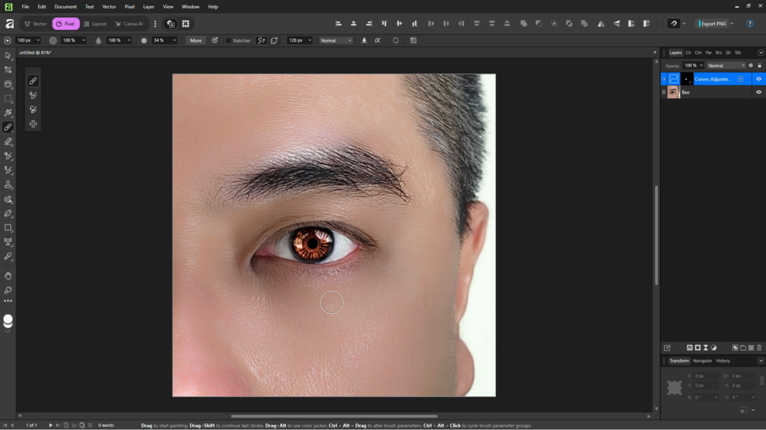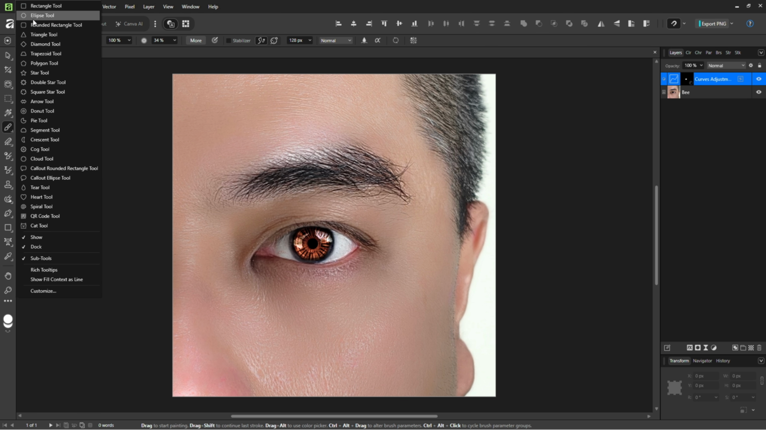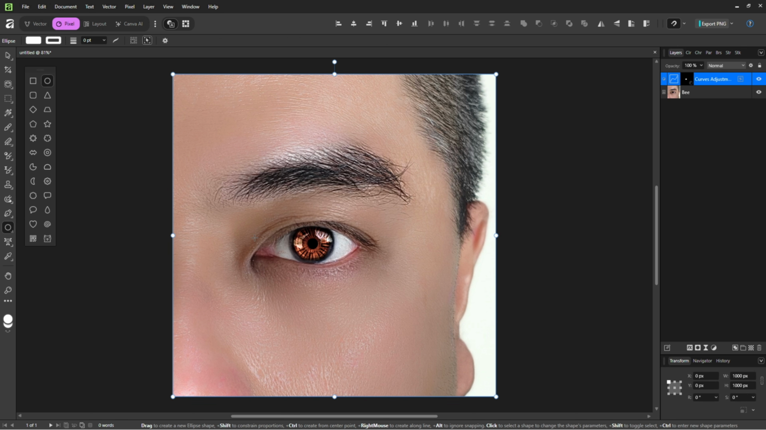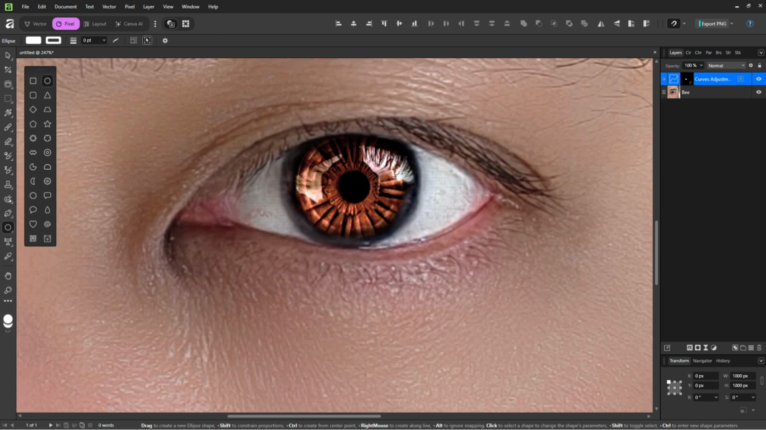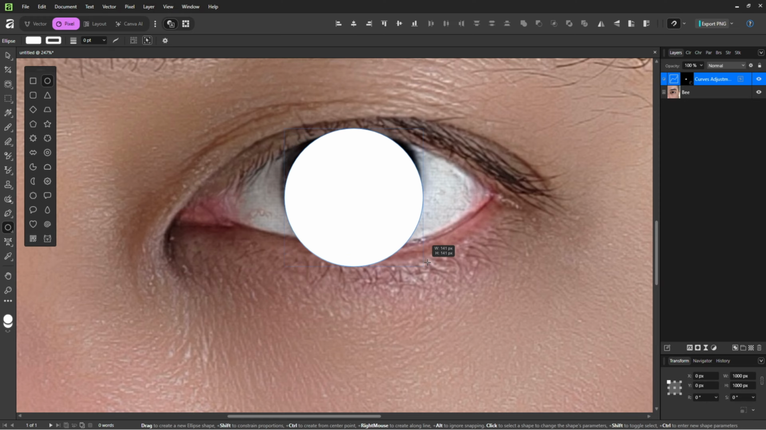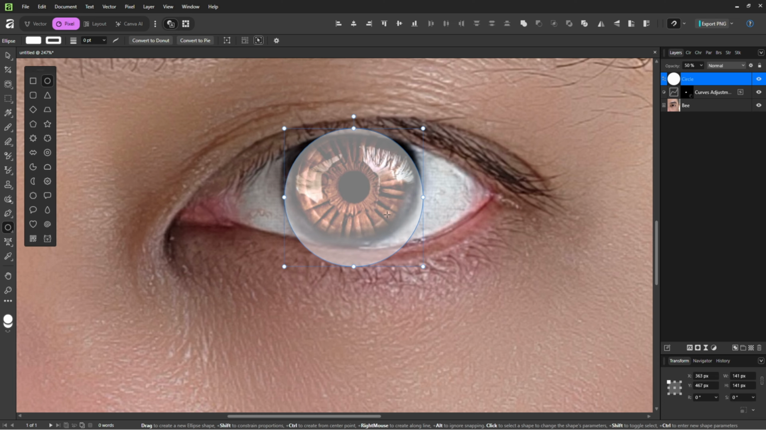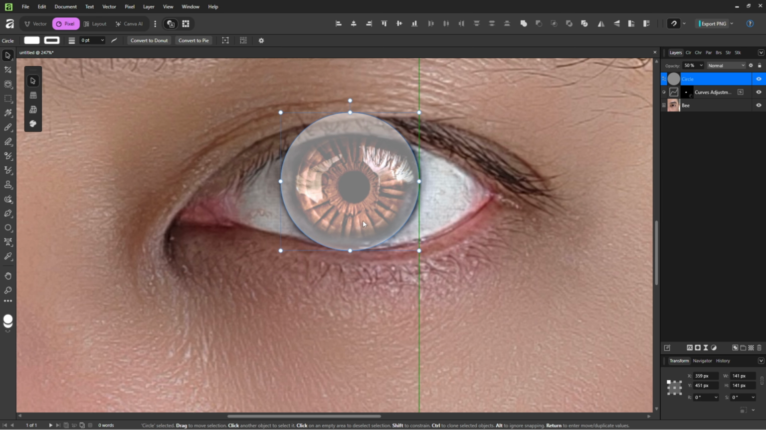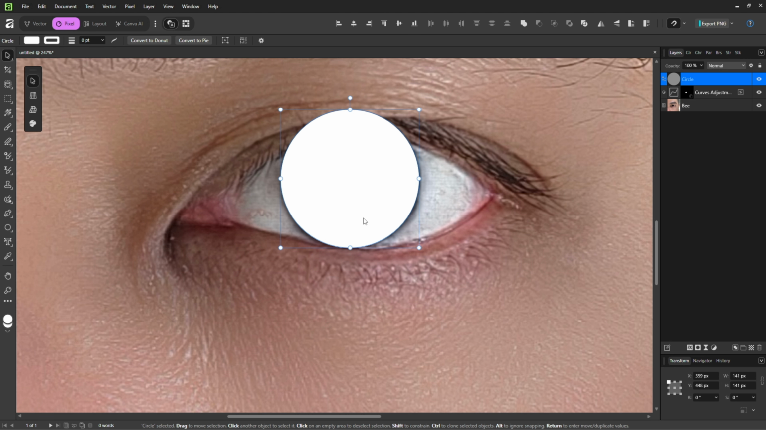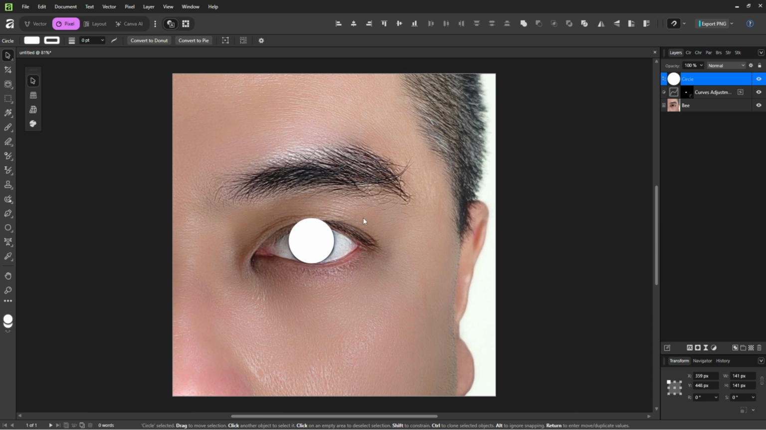Now the next step is to change the eye color. I'll head over to the shape tool, choose the ellipse tool. Let me zoom in for a better view, and draw a circle to cover the part of the eye I want to recolor. I'll press 50 on my keyboard to change the opacity to 50% so we can see it better. I'll grab the move tool and move it up a little. I'll press 0 to change the opacity back to 100% and zoom out.